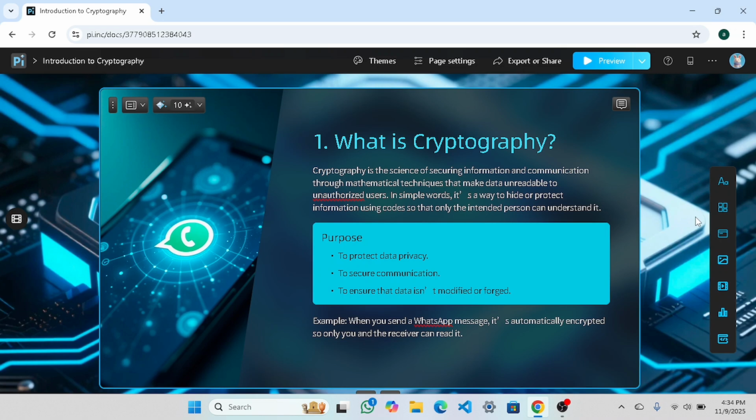Cryptography is the science of securing information and communication through mathematical techniques that make data unreadable to unauthorized users. In simple words, it's a way to hide and protect information using codes so that only the intended person can understand it.